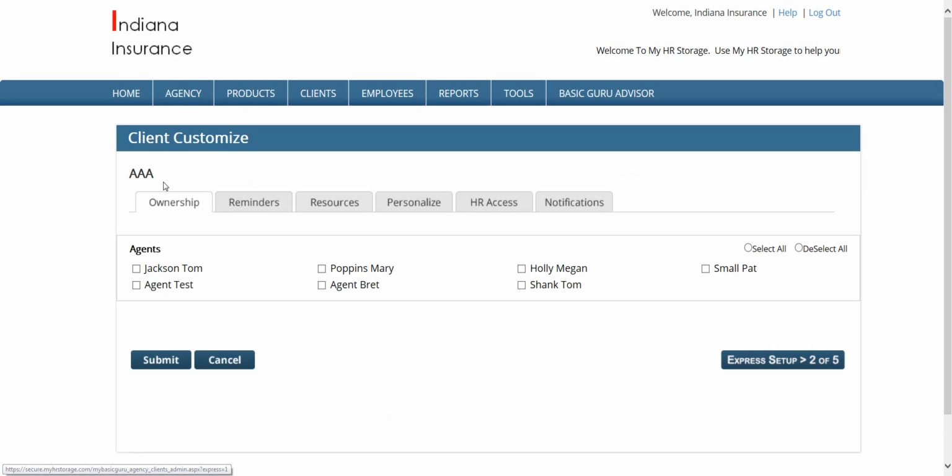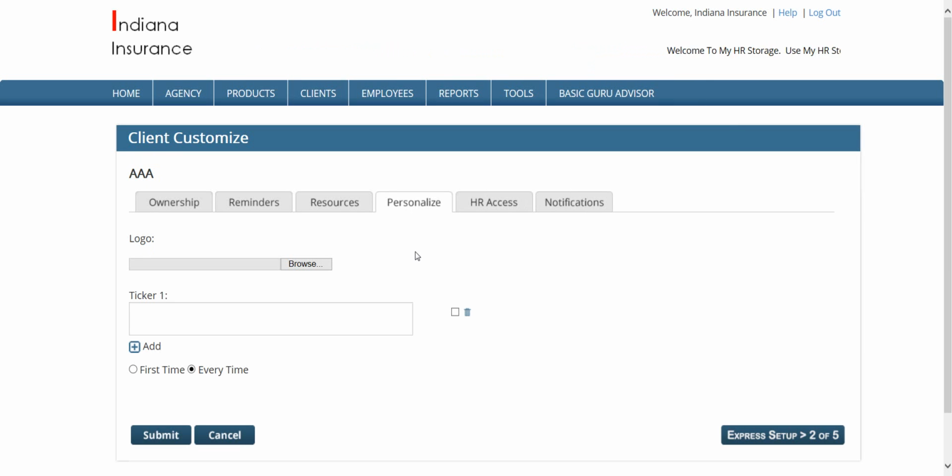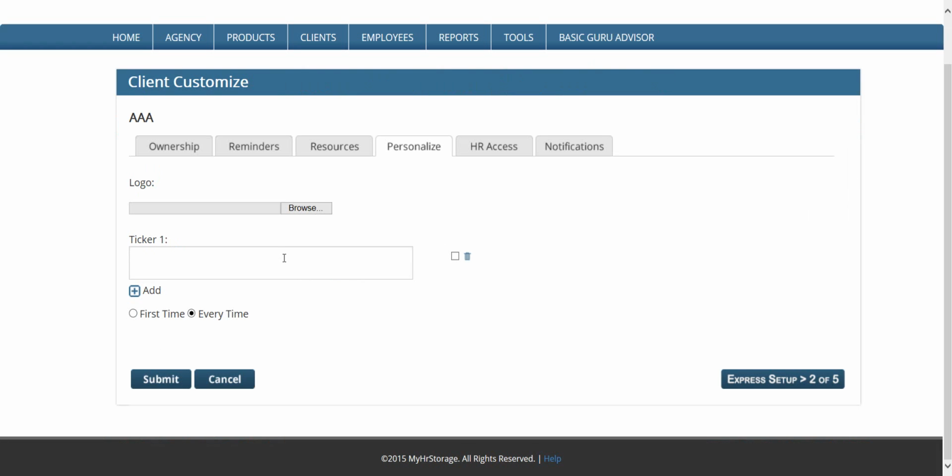The next step, which we automatically know who the client is that we're working on, we can set up ownership, reminders, resources. Resources allows the insurance agent to create customized file folders for each specific client. Inside those folders, you can upload documents, forms, hyperlinks, anything you want to allow employees to be able to see. You could click on Personalize and upload the client logo or create tickers for them to look at. Once you've completed each one of these steps, you hit the next step.